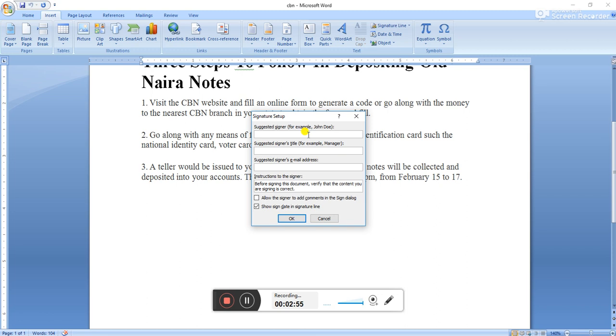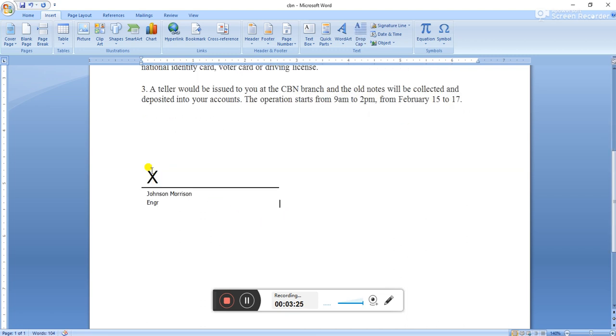The first thing it's asking for is my name. I'll type my full name. And it's asking for my title. My title is, I am an ENGR. Then my email address. I'll type my email address. Then I will tell it not to show the signature date, since I already have a date. Allow the signer to add comments: I don't want that, so I'm taking that out. So I have this created.